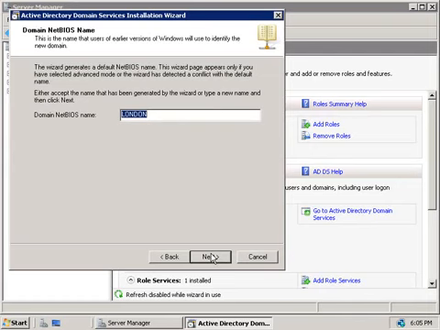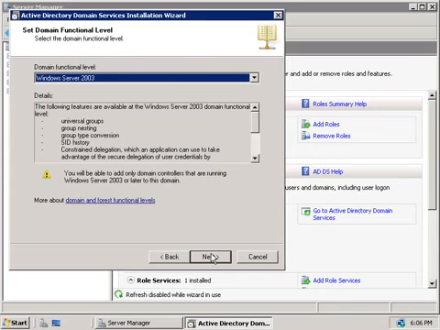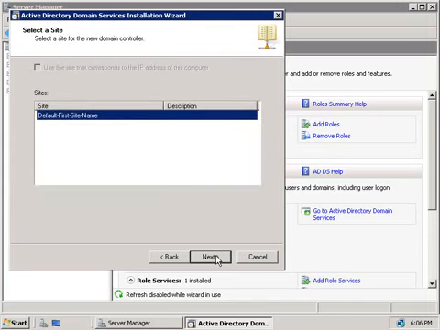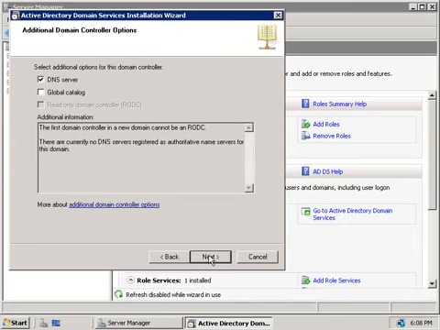Alright, so our wizard's now generated a default NetBIOS name of London, and that's fine, so we'll click Next. And now we'll need to specify what the domain functional level of our new child domain will be. Now we're going to talk more about forest and domain functional levels in another video, but for now I'm going to leave it at Windows 2003, and we'll click Next. And at this stage, we haven't configured any additional sites. We'll accept the default first site name and we'll click Next.